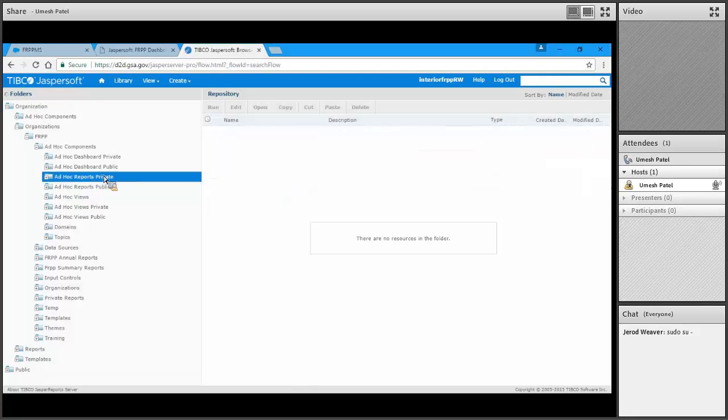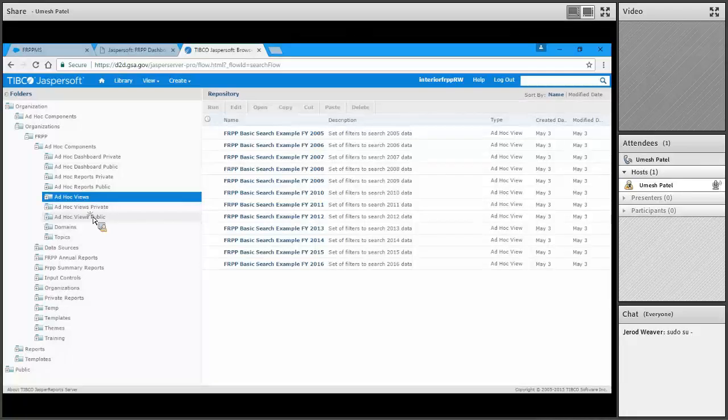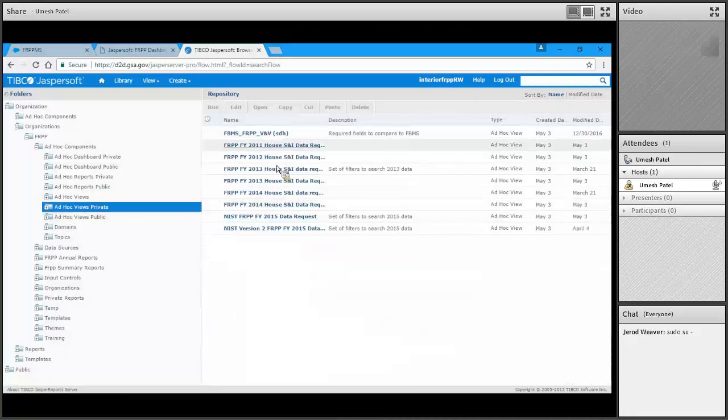So reports, these are the public reports. If you had a report as a collaborator user and you saved it in the private folder for you to view only, then you would see it in here. Same thing for reviews. If you saved it in the private folder, you would see them here.